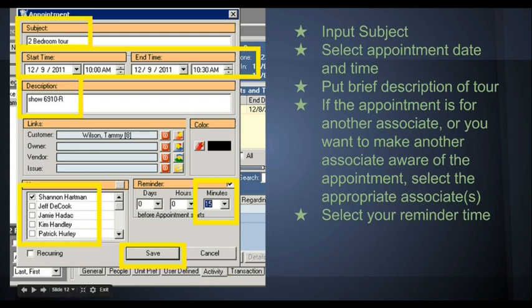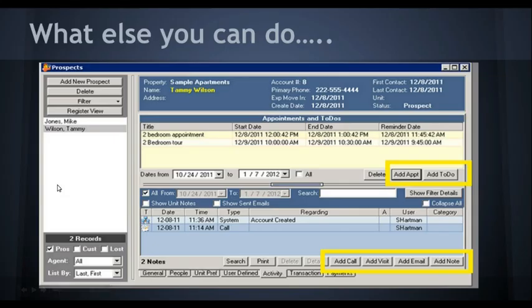This is a reminder: if the appointment is for another associate, you want to make sure that they know of the appointment. It is going to show up on the reminders in Rent Manager, but it's also nice to let them know, and we'll go into that in a minute.